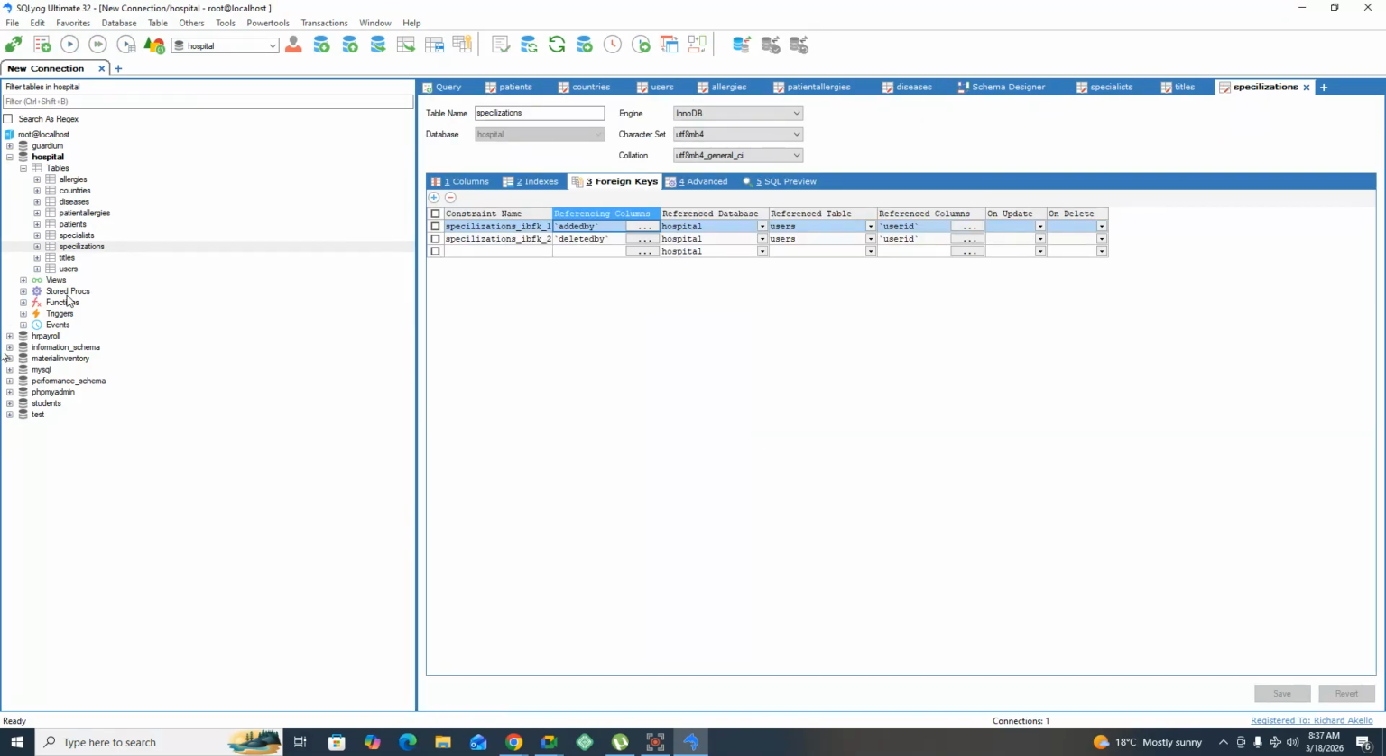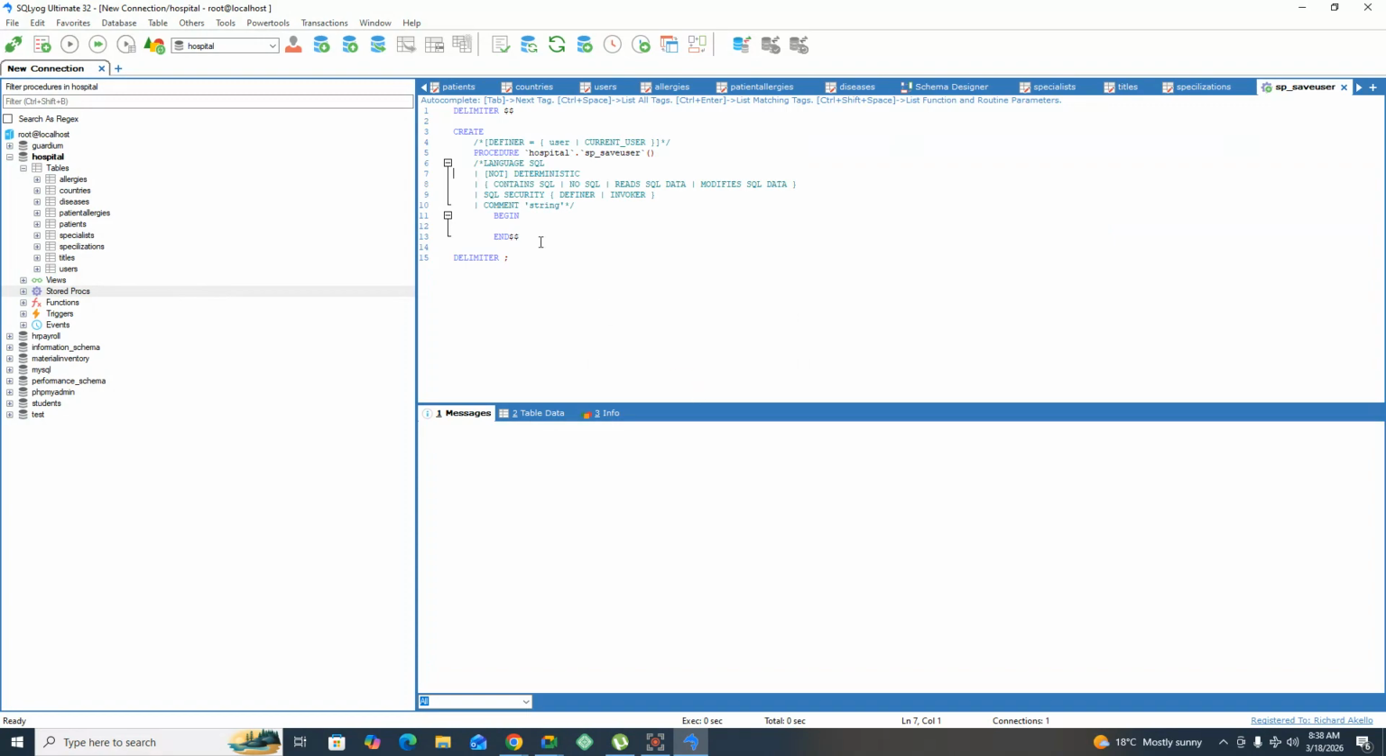So what I can do is I can come to my database here, then I come to stored procedures here, then I right click and I say create stored procedure. Then it will ask me the name of the stored procedure. I'll simply say SP for stored procedure, save user. I want to save a user, okay? So I'll create save user like that. So you can see it gives me create procedure, name of procedure, begin, end, the delimiter.